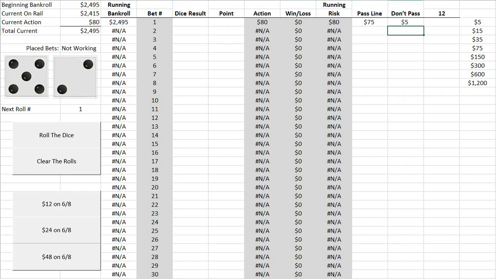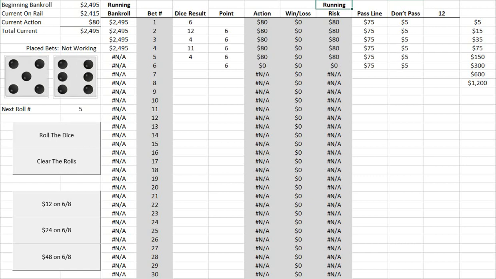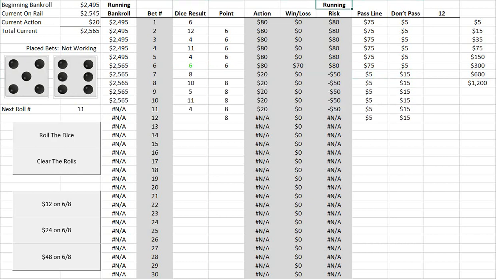All right, shooter coming out. Here we go. All right, so we established a 6. We hit our 6. $75 pass line pays us 70 after our don't. So that works. So now we'll flip it around again and keep going. Roll the dice. All right, we hit our pass line again. This goes to 35. Let's keep rolling numbers.